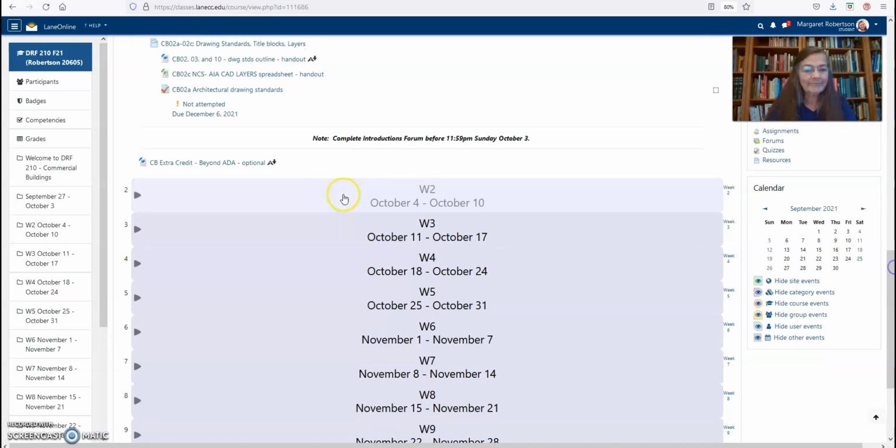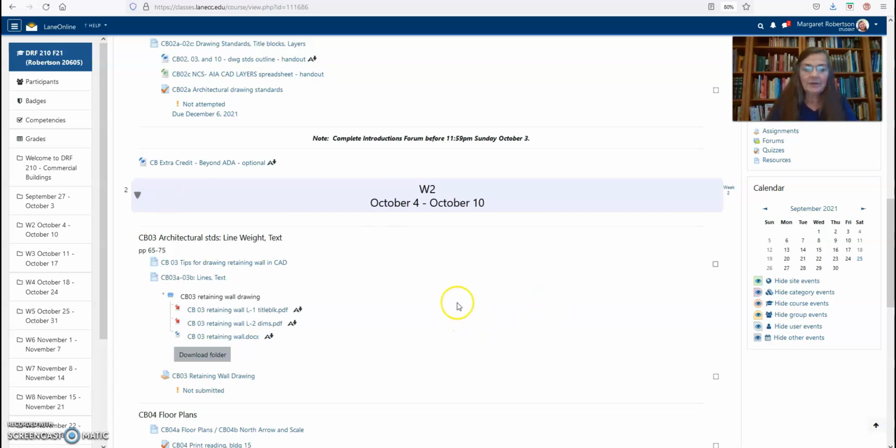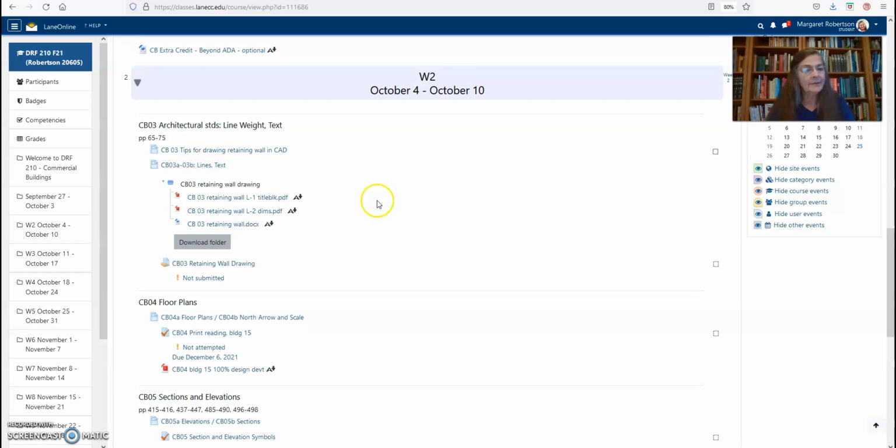Then after that, you can work at your own speed. These weeks are all available to you, and if you get done with week 1 and want to charge ahead, feel free to go on to week 2. You can work as fast as you want to.